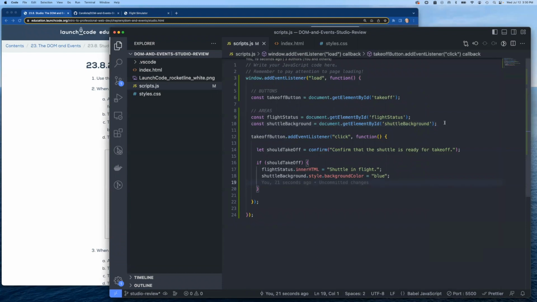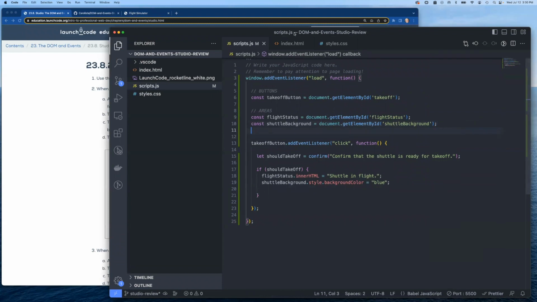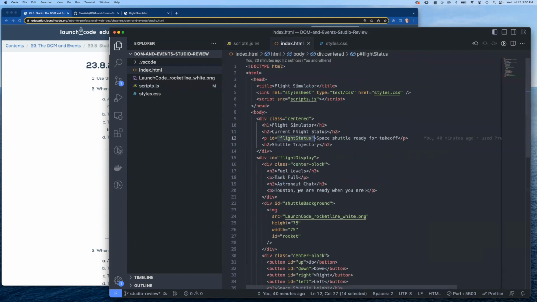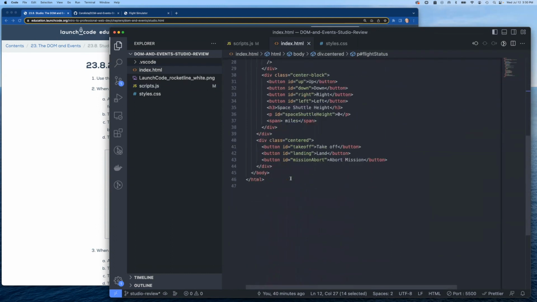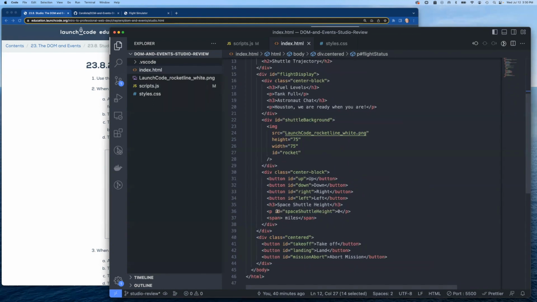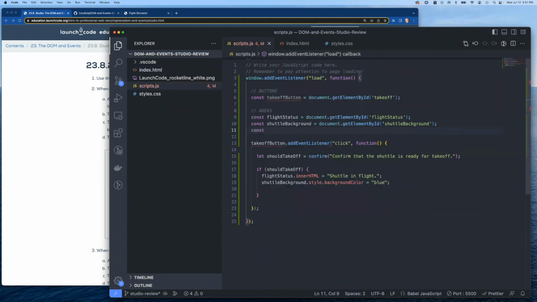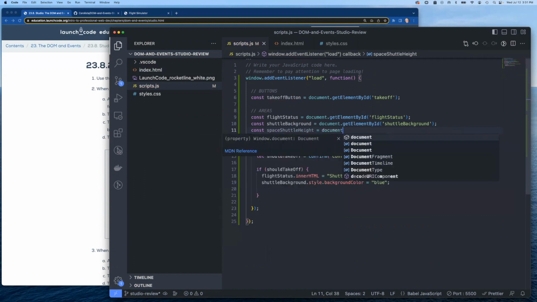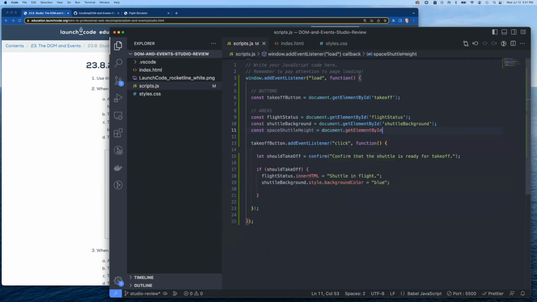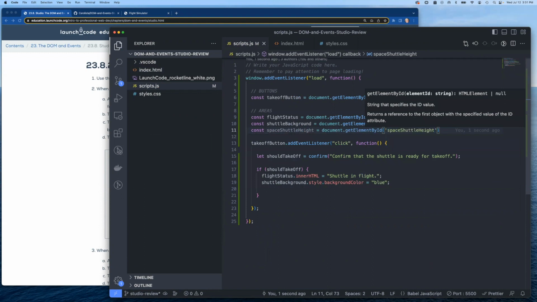So again, I need another object. If I go into here and look at this section, we can see, where is it? Here we go. This is where the height is. The ID is space shuttle height. I'm going to copy that and we'll say const space shuttle height equals document dot get element by ID. And let me use that again.